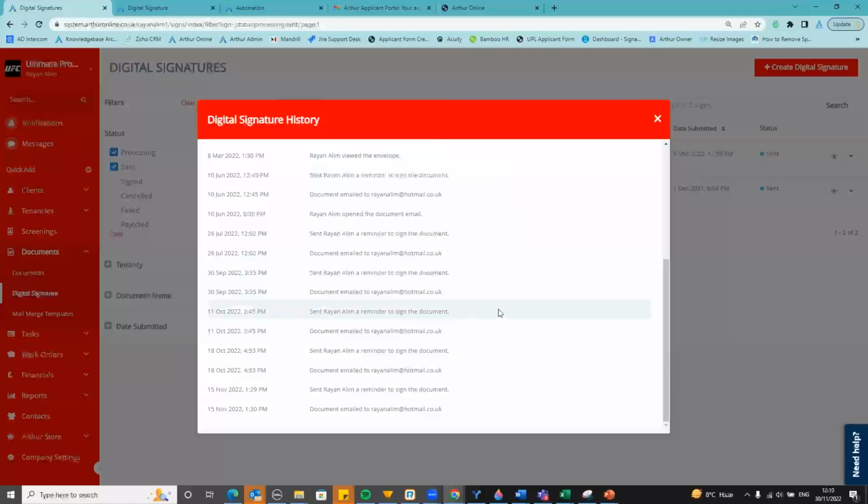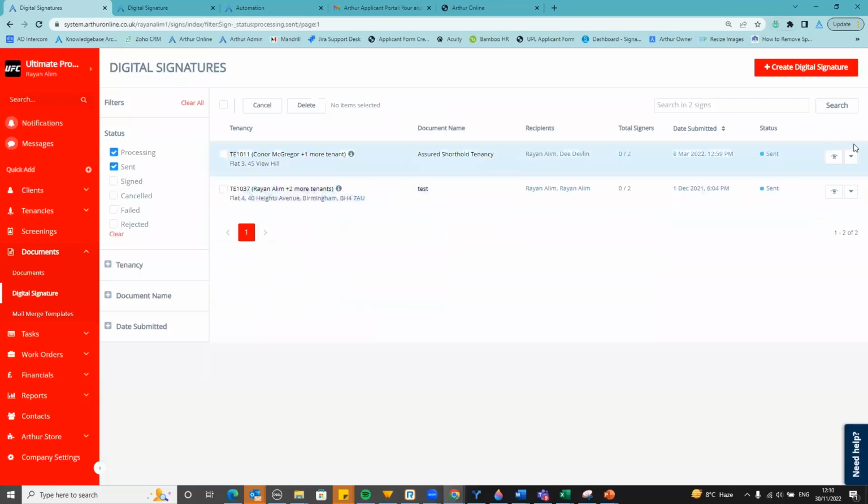So again, the idea here is that Arthur's trying to allow you to do everything from one place without the need to go elsewhere and track things from multiple systems, right? I guess that was the goal from the inception. So yeah, you can track everything from within Arthur.